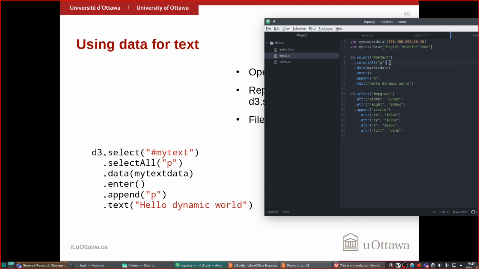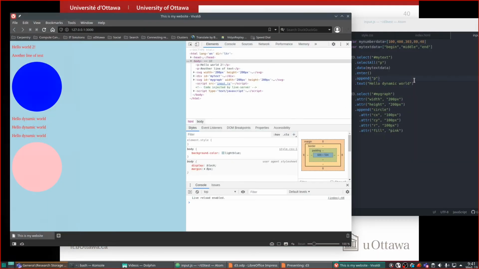So we're going to work on the paragraphs, and we're going to use the data set, my text data, and we enter into that data set. So anything that happens after that enter will be done for every element in my text data. So if begin, middle, and end. So for each element in my text data, we're going to append a new paragraph and set the text to hello dynamic world.